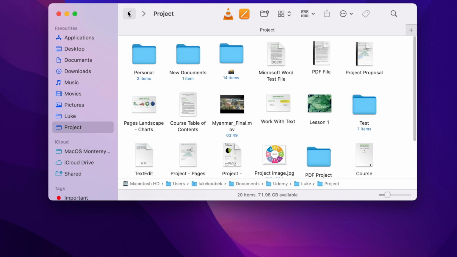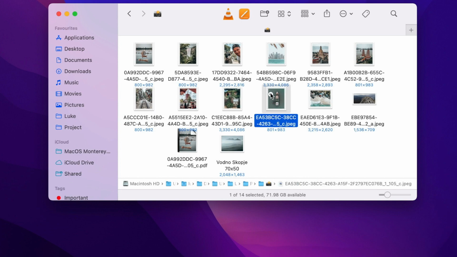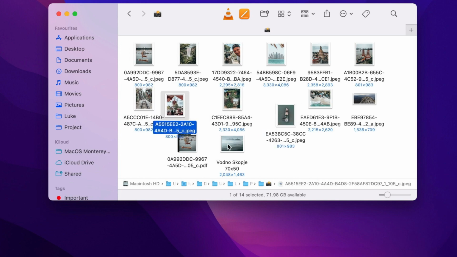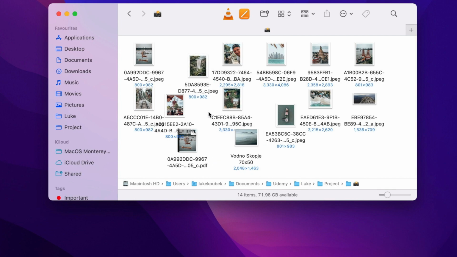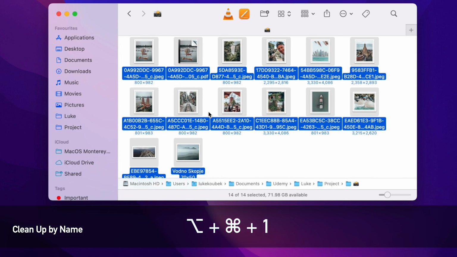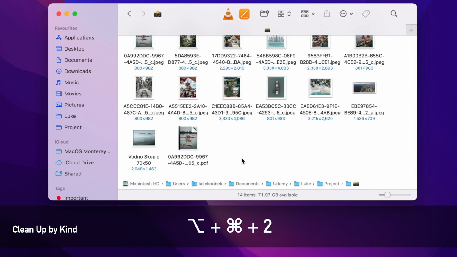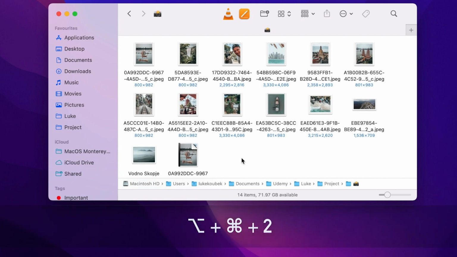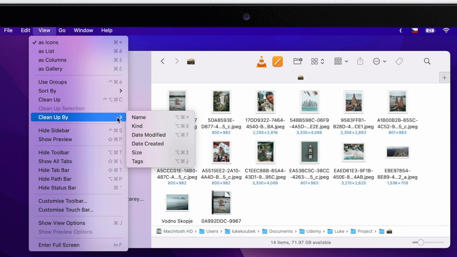As you already know, you can switch Finder view between icons, list, column and gallery view using the combination of Command key and the numbers 1, 2, 3 and 4. If you add the Option key to this combination, you can clean up the files. There are many sorting options, but the most common will be Option Command 1, which cleans up the files according to the name, and Option Command 2, which will sort them according to the kind. If you want to learn more cleanup shortcuts, you can see them here in the View menu.